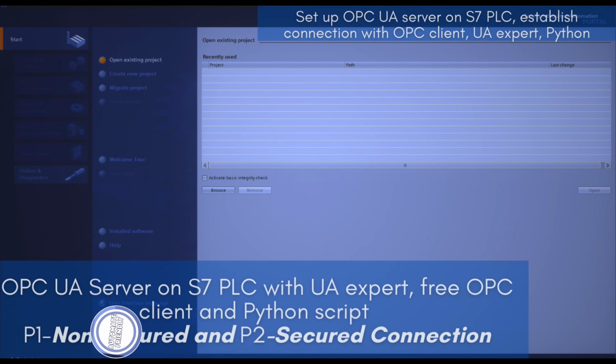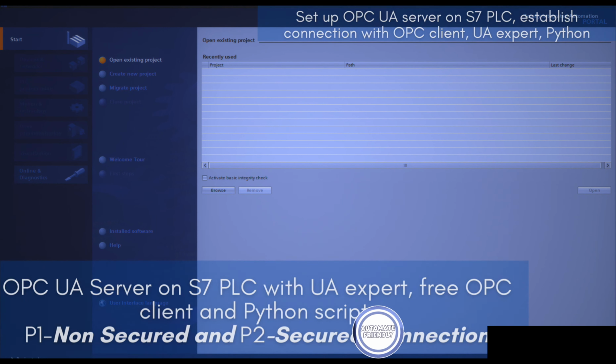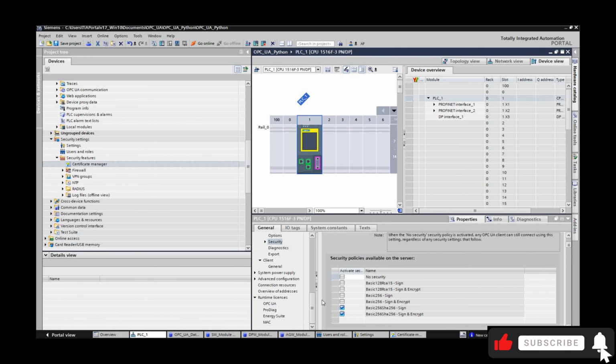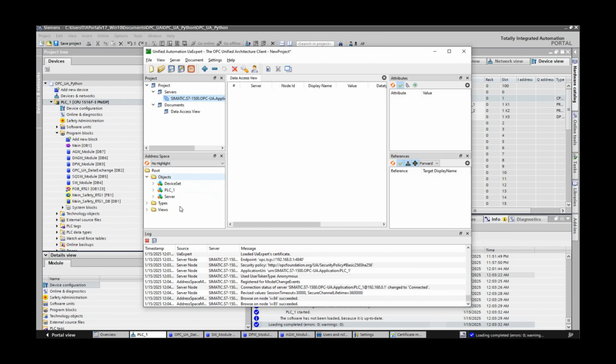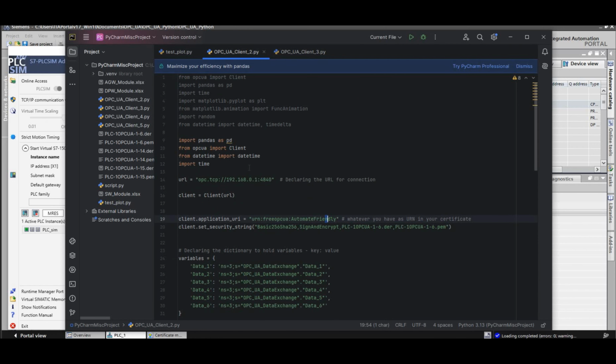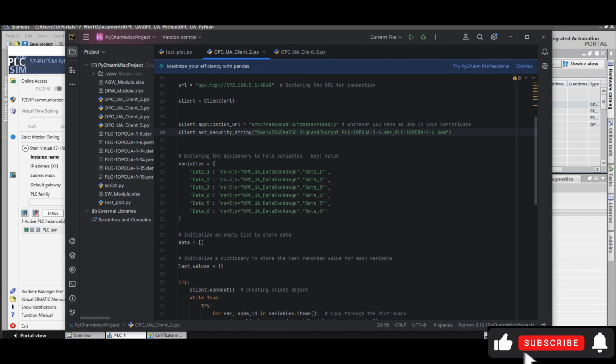In this video, we want to establish a secured OPC UA connection with the TIA portal PLC instance as the server application, while using UA Expert as the client application. And also, we will be editing our Python script to allow a secure connection with the PLC instance.